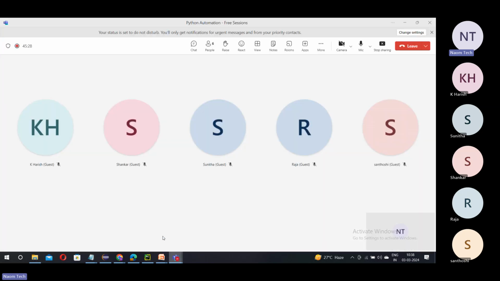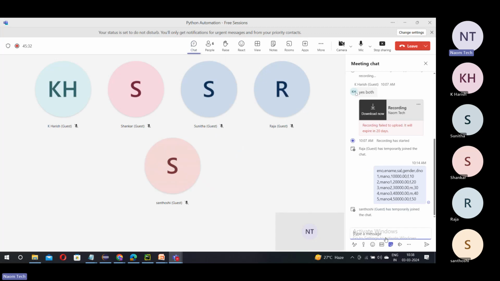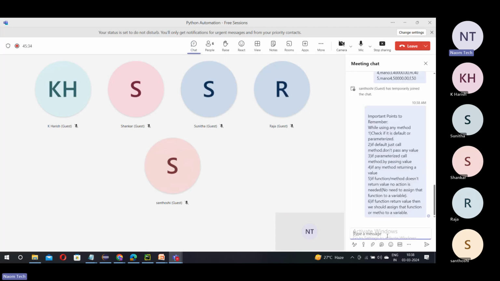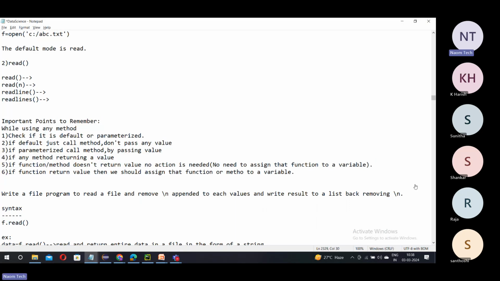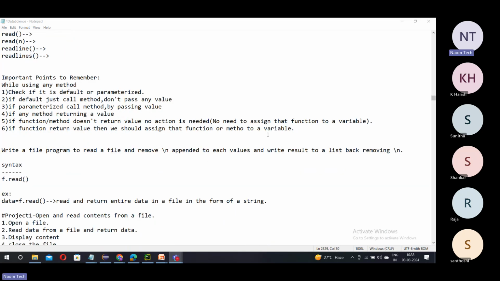So now I'm sharing this with you. These points are useful for you. Just see here. Maybe you can keep it for yourself. Anyhow, if you want, I can share the whole document. Not a problem.